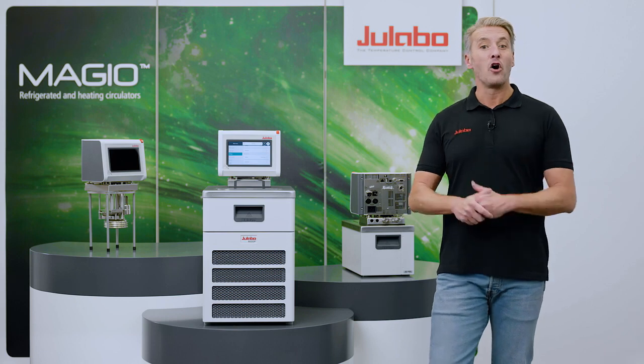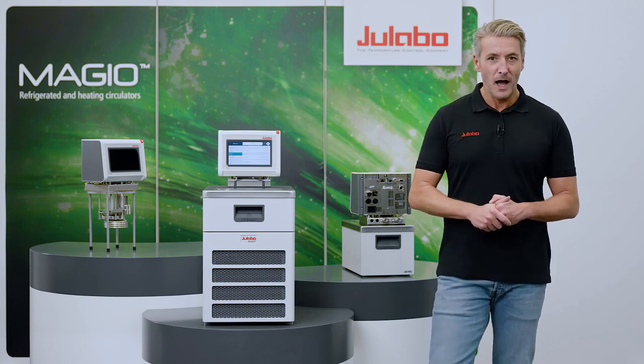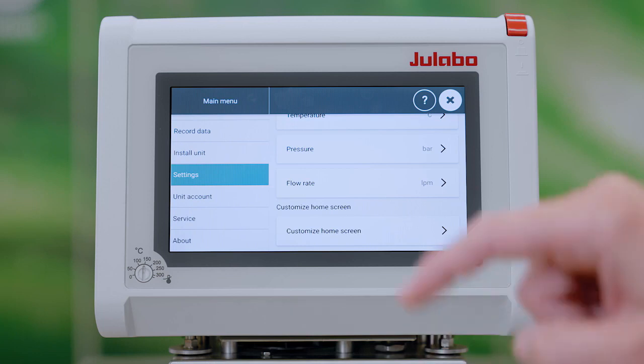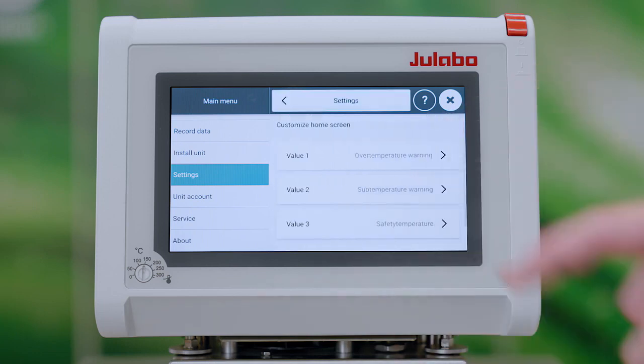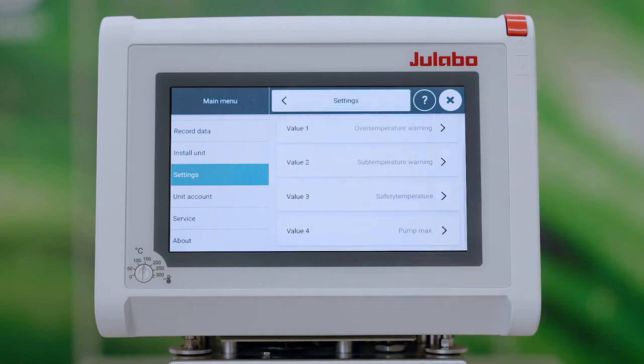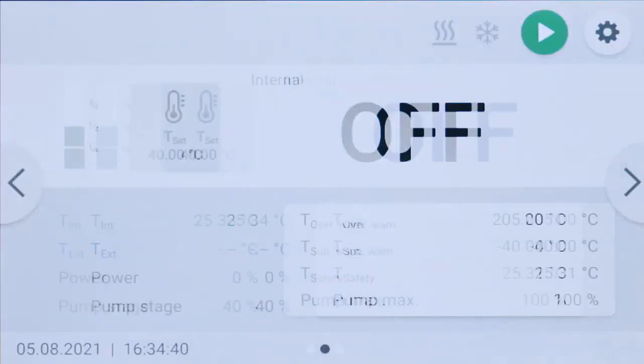You can also customize the home screen to your specific needs. I will show you an example. It's possible to set up to 4 different preferred values. These will be shown in your second home screen afterwards.